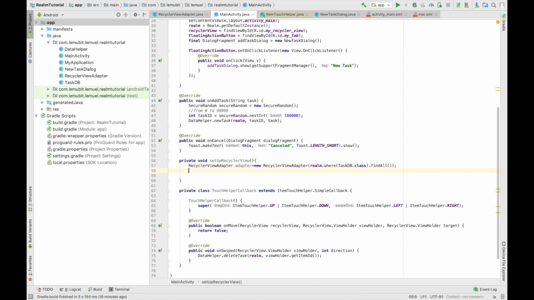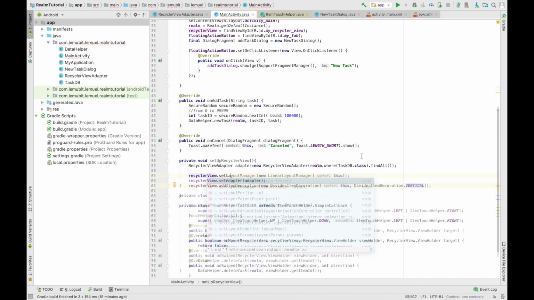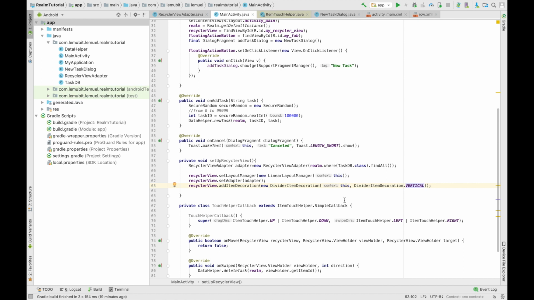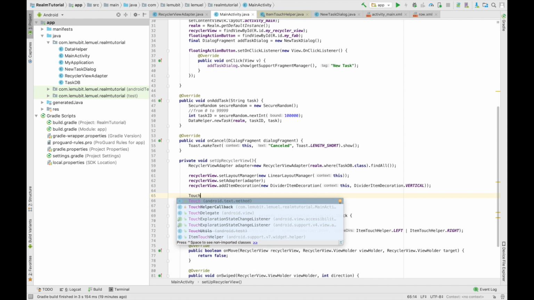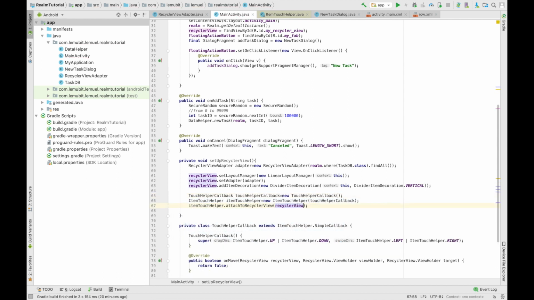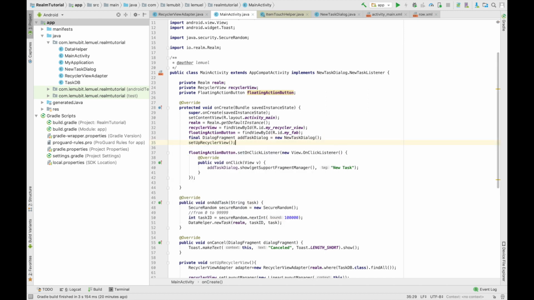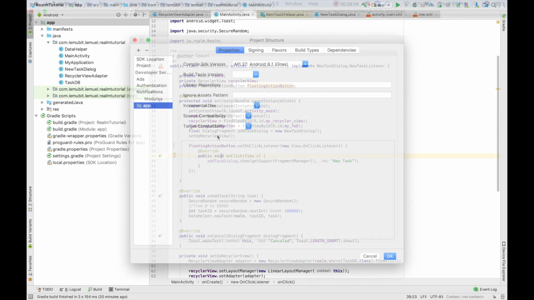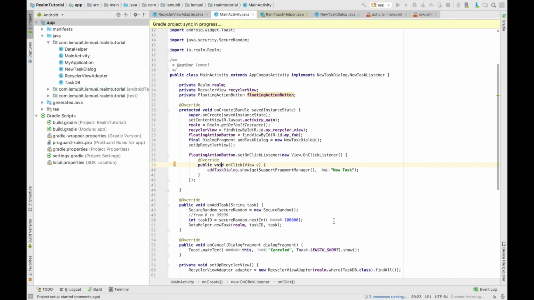We can go on to assign our Recycler View to our Layout Manager, Adapter, and Item Decorator. Next, we can attach our Item Touch Helper to our Recycler View. And we call this method in our onCreate. We can shorten this by enabling Java 8 so that we can use lambdas to shorten this.